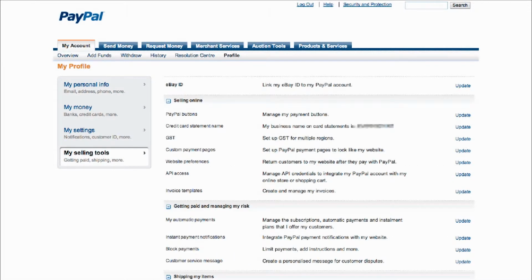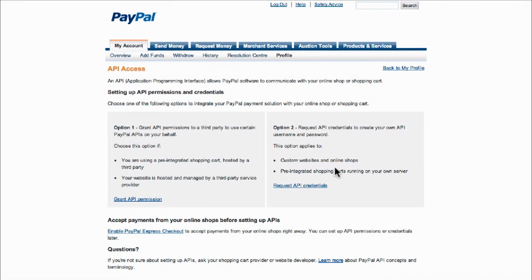Now I'm in the My Selling Tools, we're looking for the word API. And here's API access right here. If I follow the link across on the right hand side, there's an update link. I'll click on that link, and it'll take me through to this page. Now this is the API access page, and this is common to both entrances in.